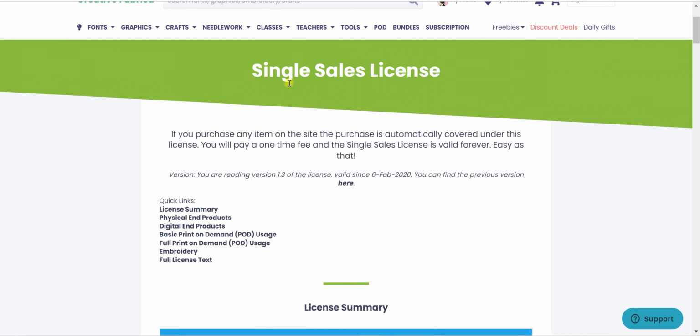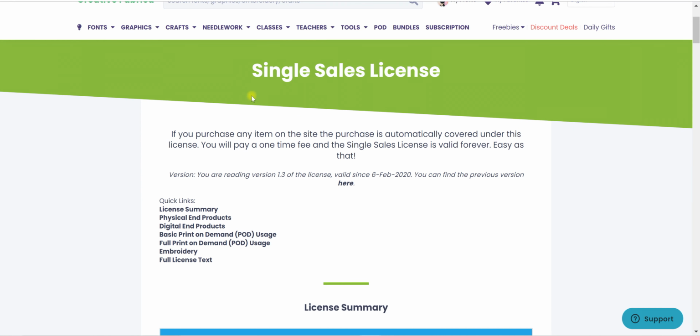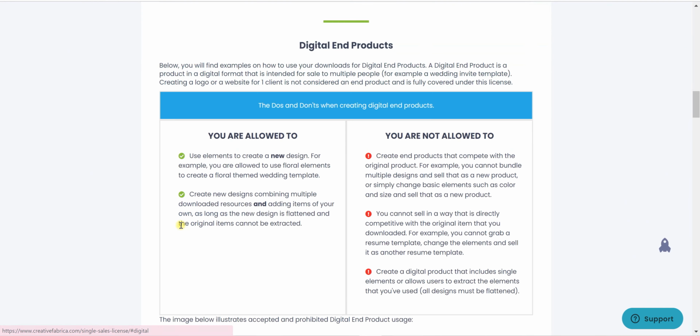So let's say you are buying one thing at a time and you don't have a subscription with Creative Fabrica, you can go to the single sales license and go to digital products, because you are creating digital SVG cut files which are going to be the end products. So go ahead and read all the details here.